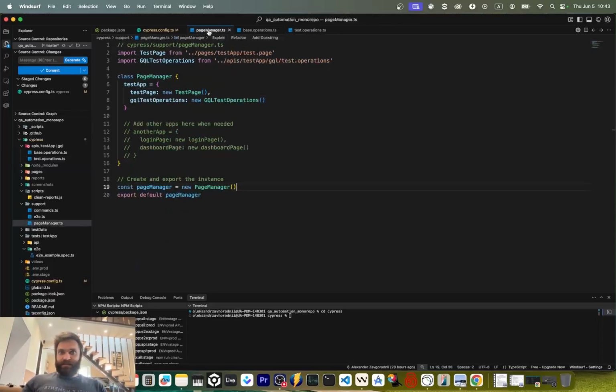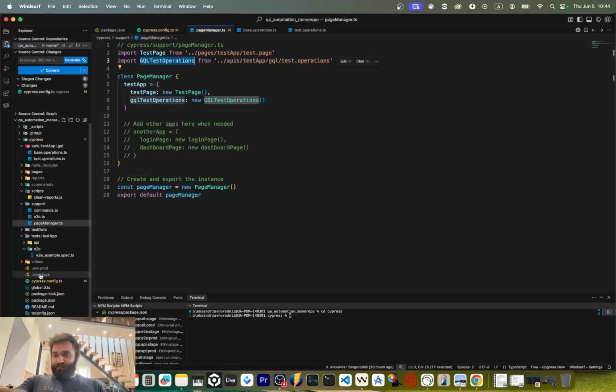And then these operations classes are also imported into the page manager instance, and I've just shown you how this works. So this is basically a global declaration which allows us to invoke any method from within any page object or the API object model, or the module. Right, so what do we have next?